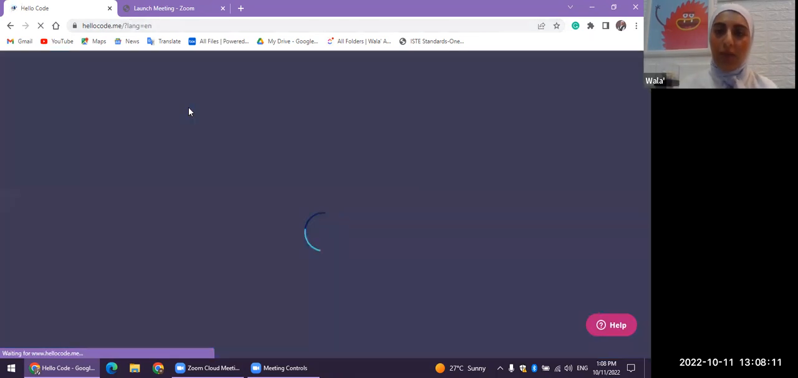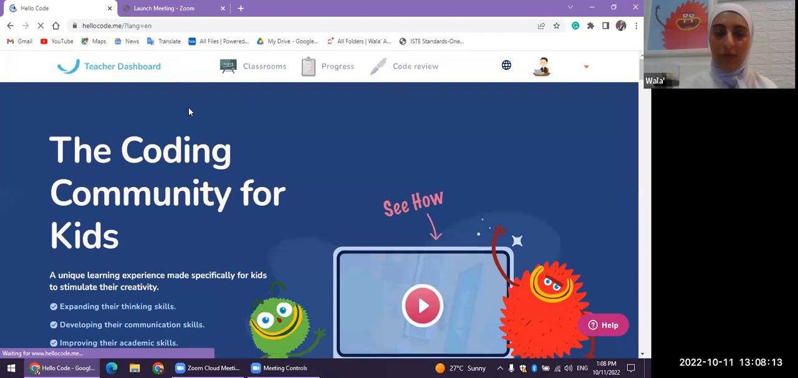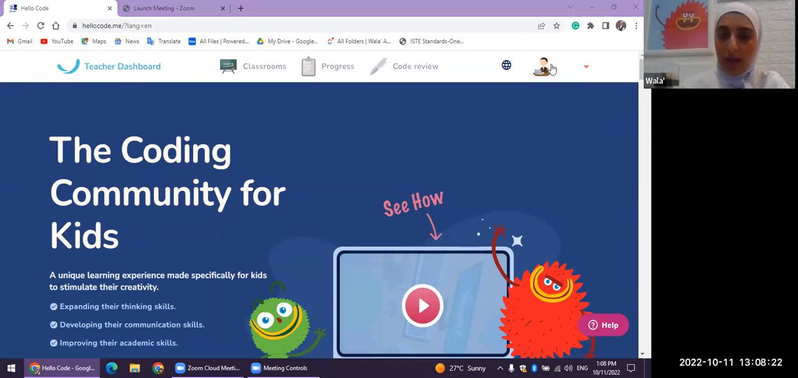Then the platform or the website will open in front of you. Of course, you can choose the English language. Then you will sign into your teacher account. Now I am signed in already, so I'm not going to sign in, but of course you know how to log in, and you can enter your username and password. When you enter your username and password, this page is going to be displayed in front of you.